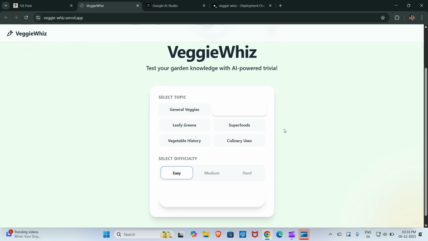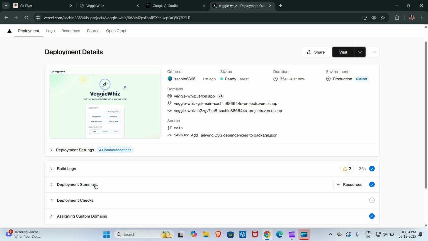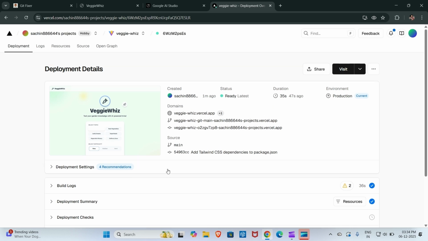In the next video I will show you how to make this API key safe, because whenever you are saving your API key in an environment variable, whether it is Netlify or Vercel, your API key is not safe. Anyone can easily steal your API key. So in the next video I will show you how to make this API key protected from anyone. So I am closing this recording.